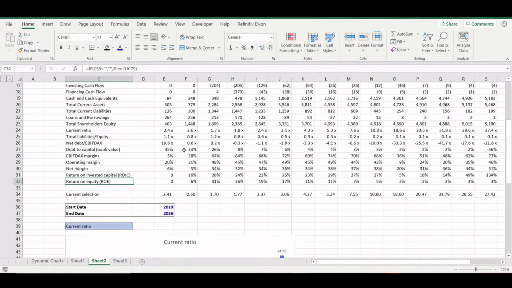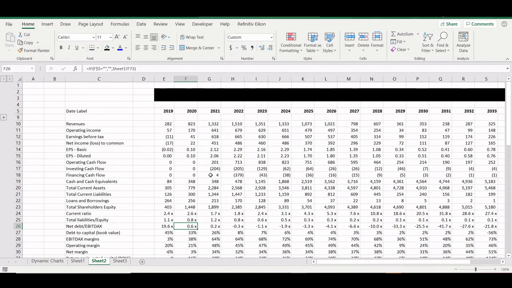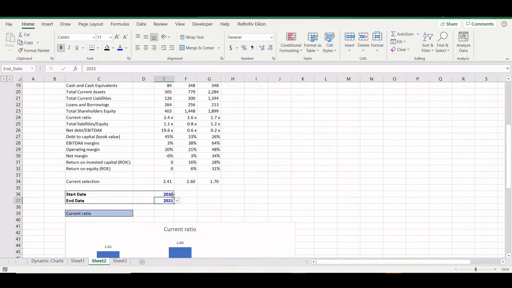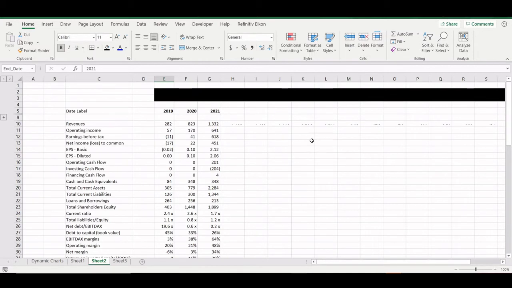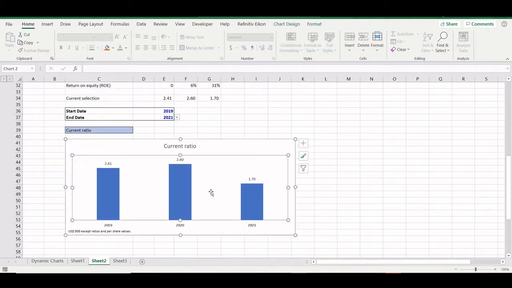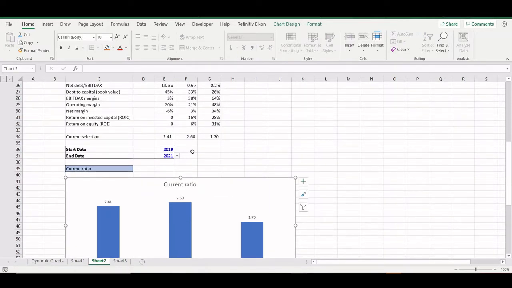The second step is we have linked this table, this data that we have prepared, to the first sheet, which is the source of the data, such that it's linked to the start and end date. So if the user chooses only 3 years, all the rest of the data is disappearing, and we're only seeing 2019 to 2021 data. And then the graph or the plot is linked to this data.